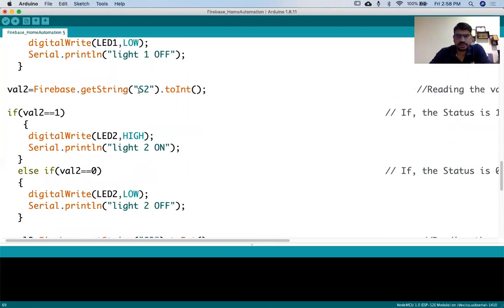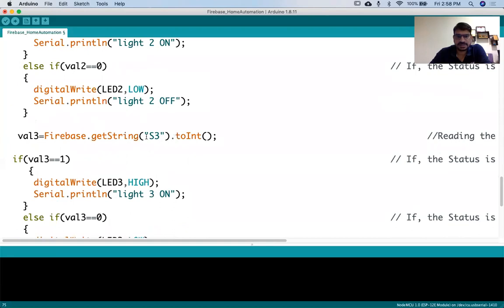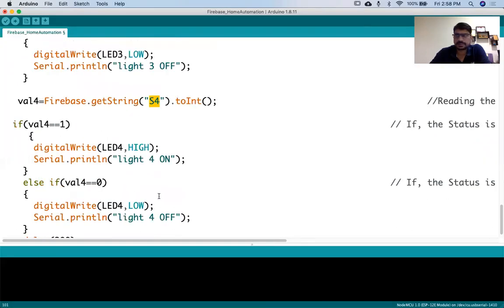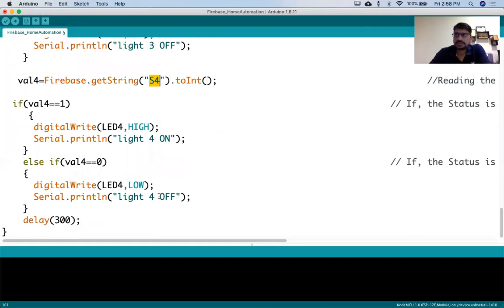The same thing we'll do with S1. S2 signifies another LED or another appliance. Then S3, the same logic, and then for S4, the same logic. All this particular logic we'll take up, see the value one by one, and write the code.